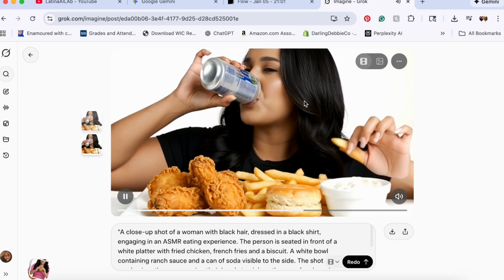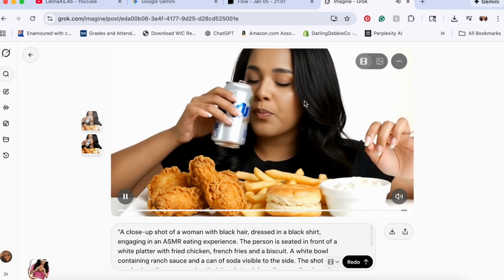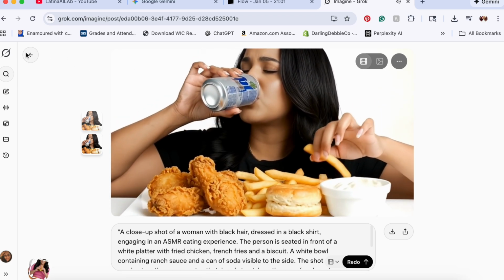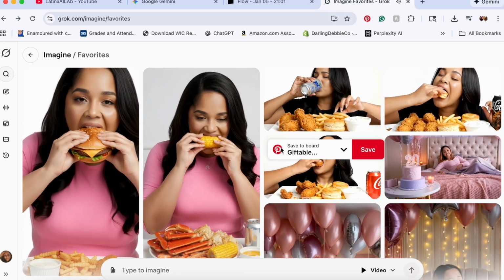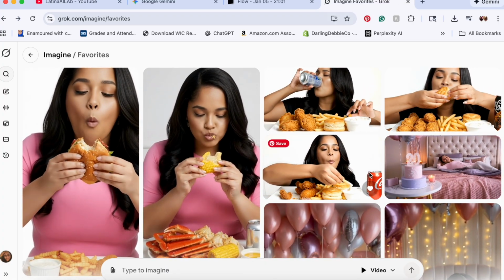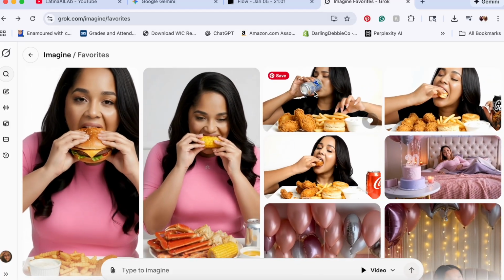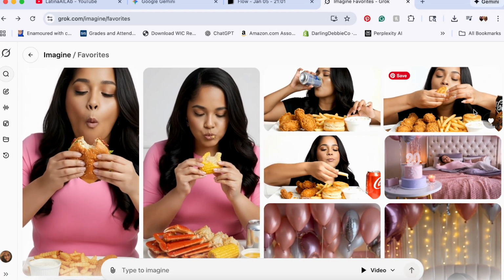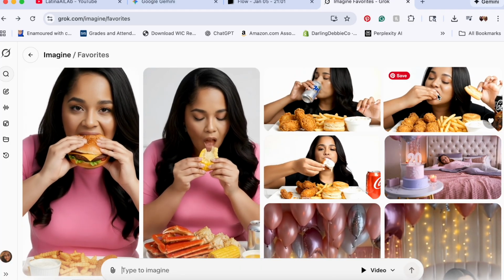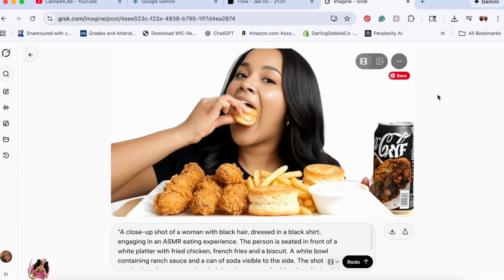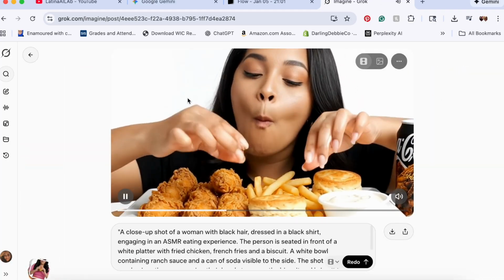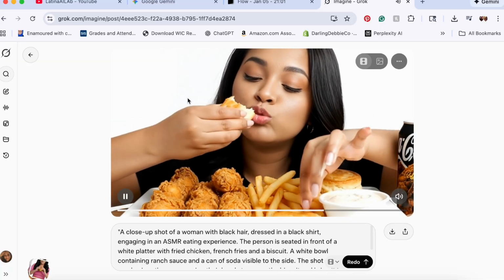I love the results here. I just don't like that it changed the cans of soda between videos. Like here she has a red can of soda, and then here it went to this can and then to this can. But that's okay, because AI is not perfect. Here she is eating the biscuit. She looks really greedy, and I like that as well.